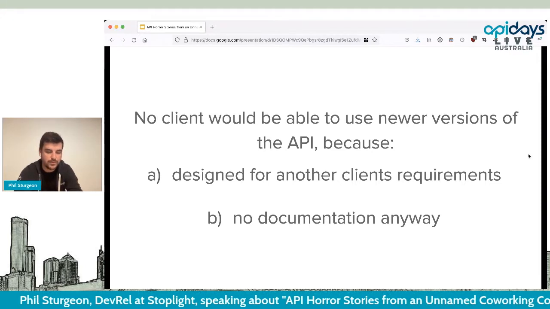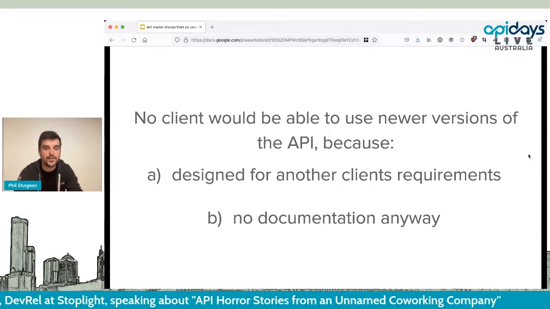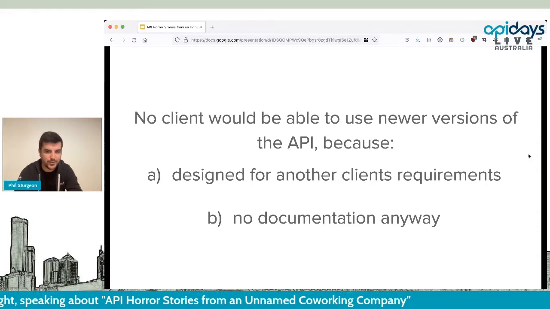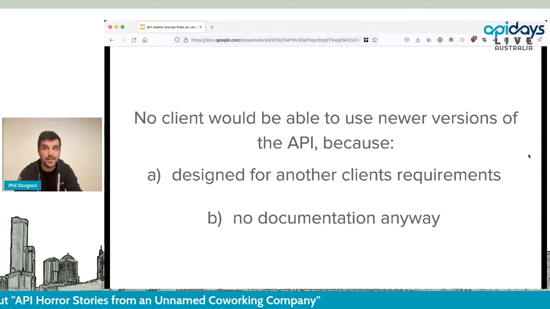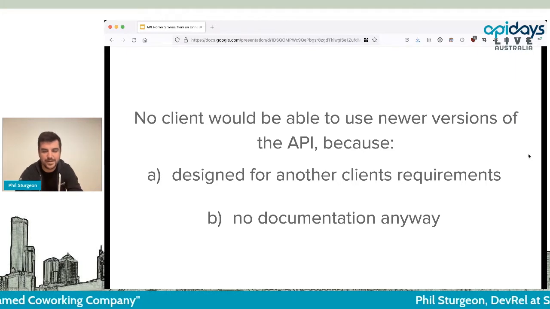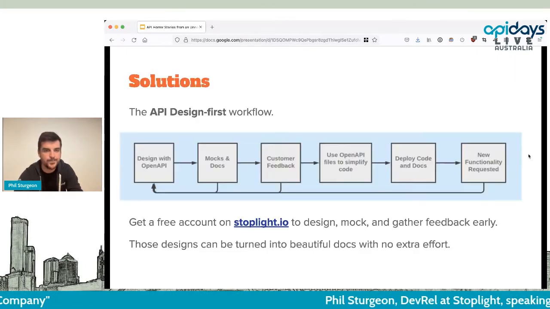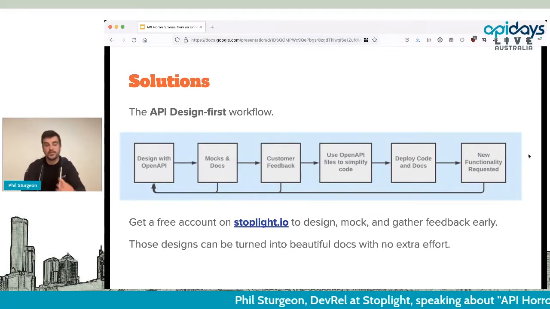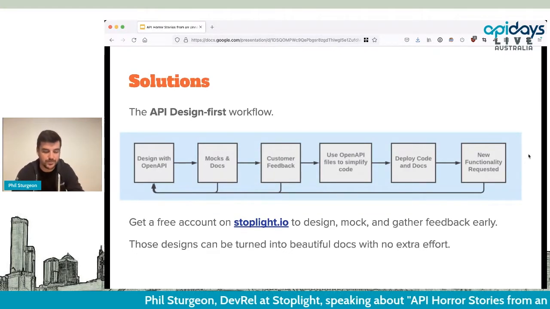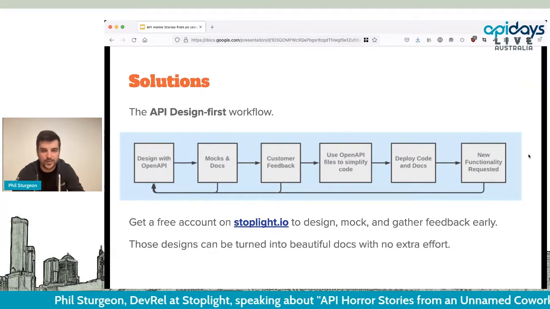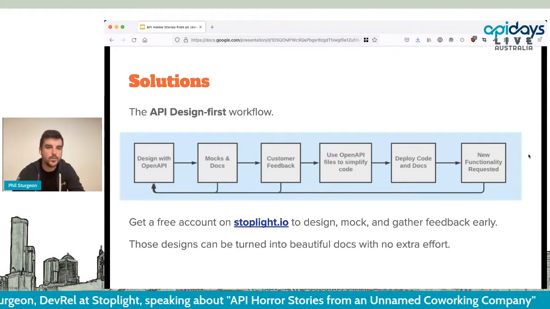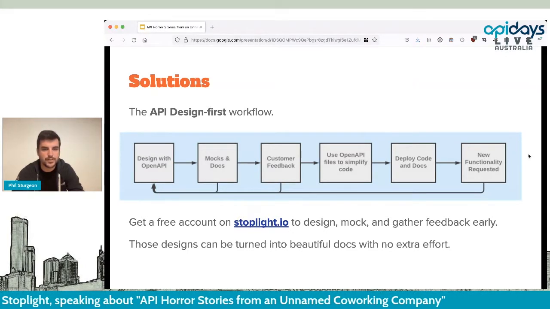But even if they could try, there's no way for them to figure out how they could use that because there's no documentation anyway. So they'd have to look at another client's code base and figure out if they could retroactively use that API. So a lot of these horror stories, or just moans, I guess, are going to come with a few solutions. And one of them is the API design first workflow.